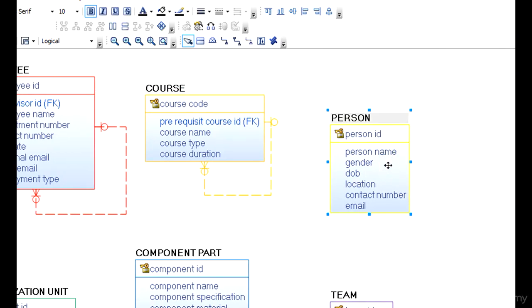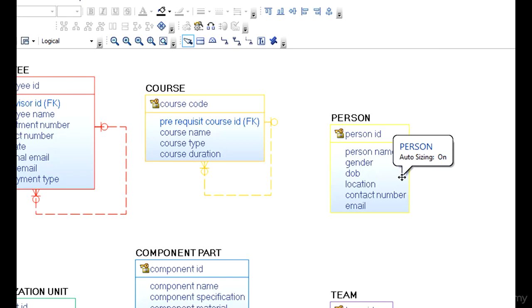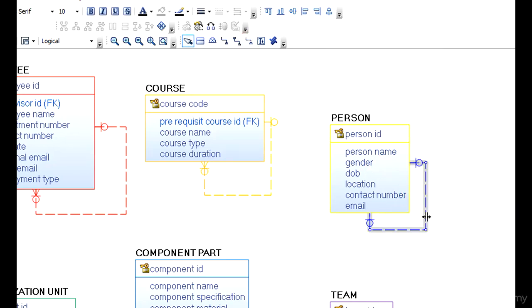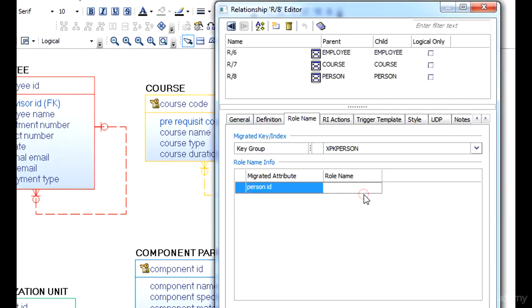A person can have another person as a father, another person as a mother, another person as a spouse. There can be many relationships from one person to another person. So let's just model the relationship from one person as a mother. So let's create a recursive relationship. Role name the attribute.